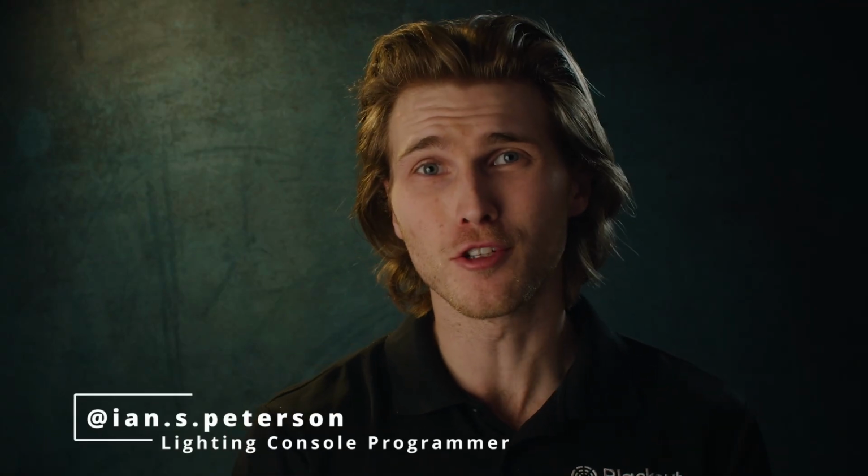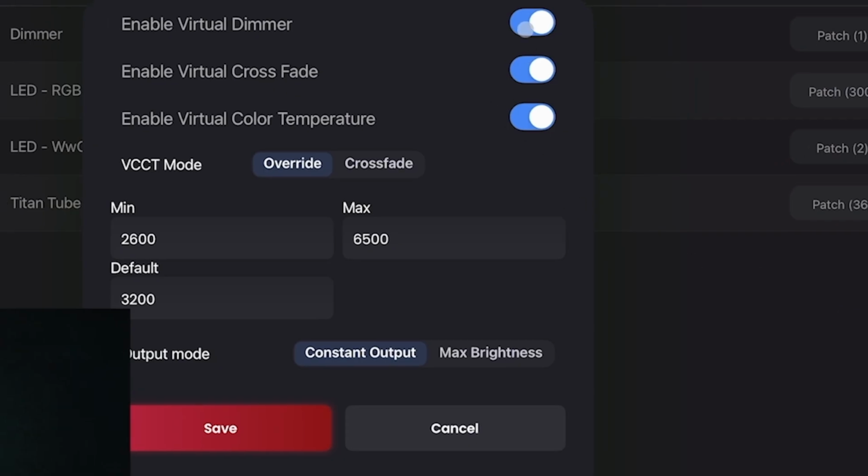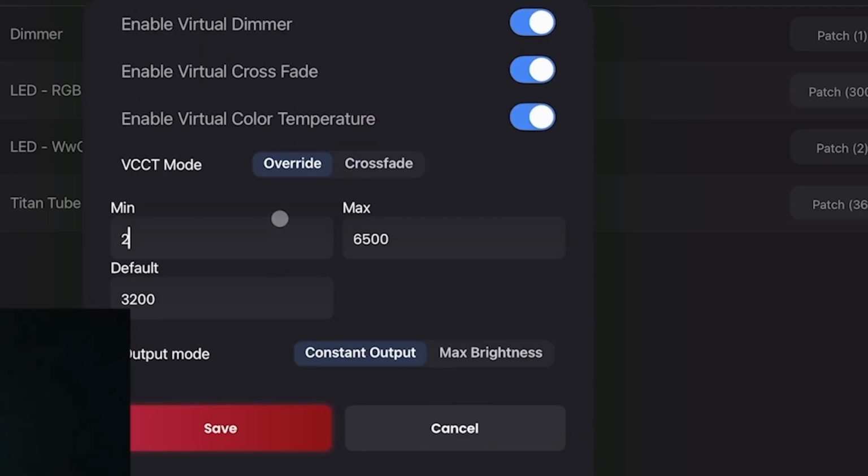In our last video, I walked you through everything that's new in 2.3.4. In this video, I want to walk you through some new features that you may have missed in the last couple updates. I have a separate video coming out about this, but virtual color temperature has been completely overhauled. Override mode is by default probably what you want. As you can see, there are a whole lot of new settings you can play with for virtual parameters.